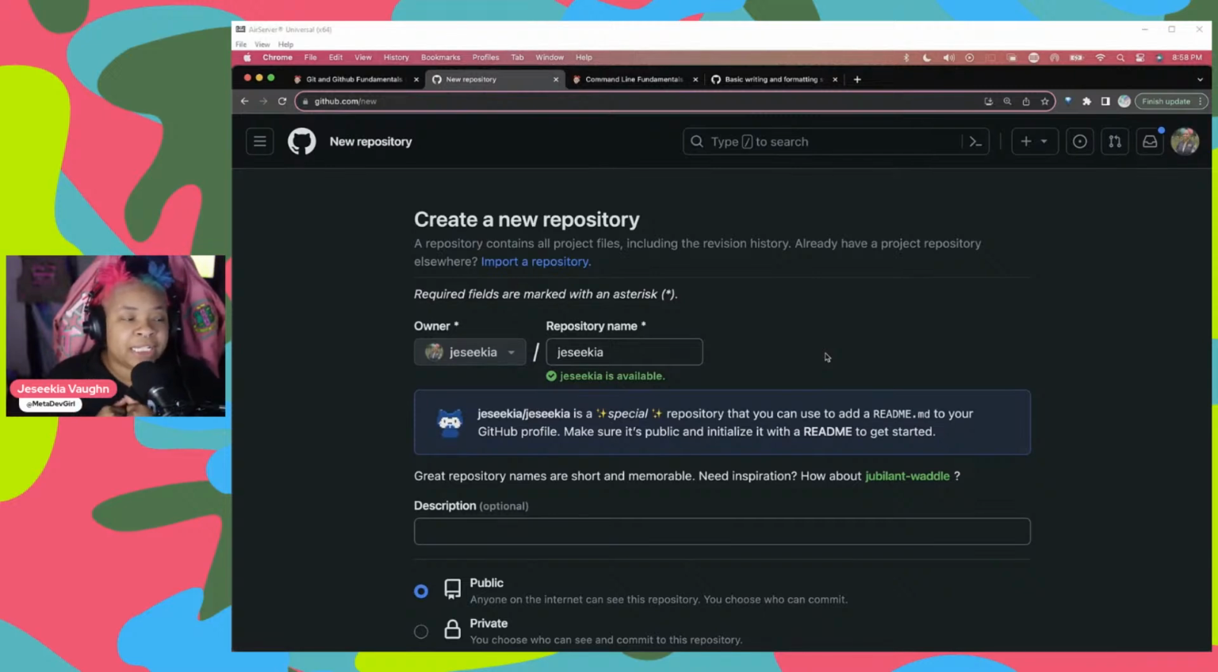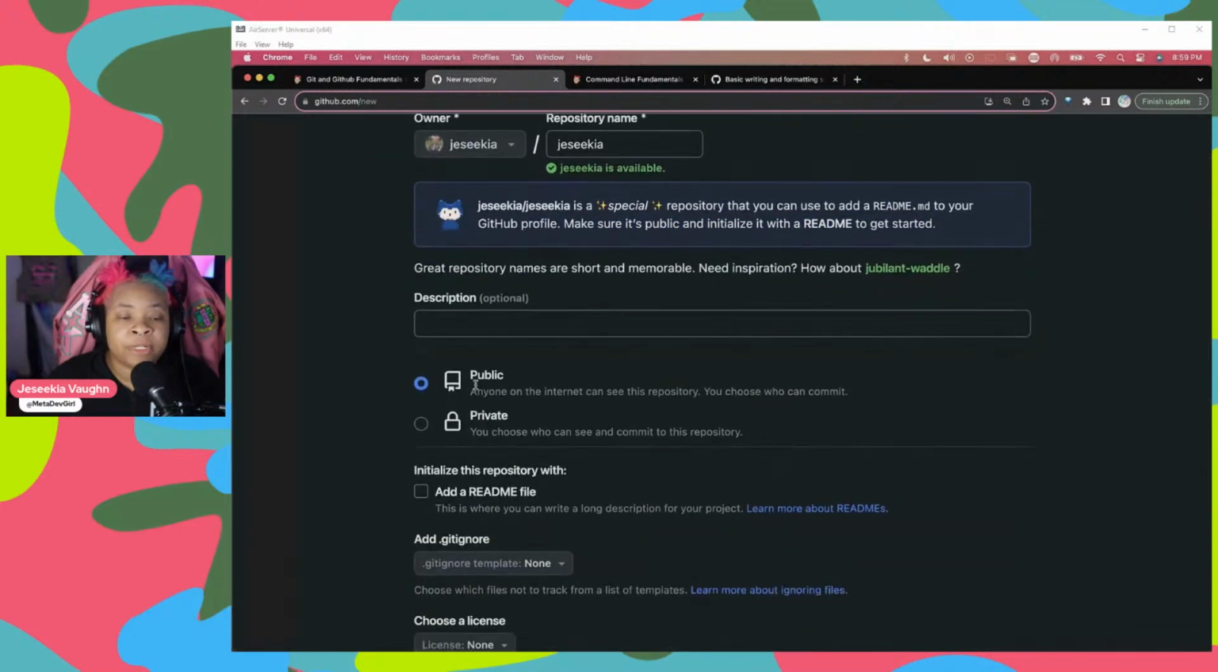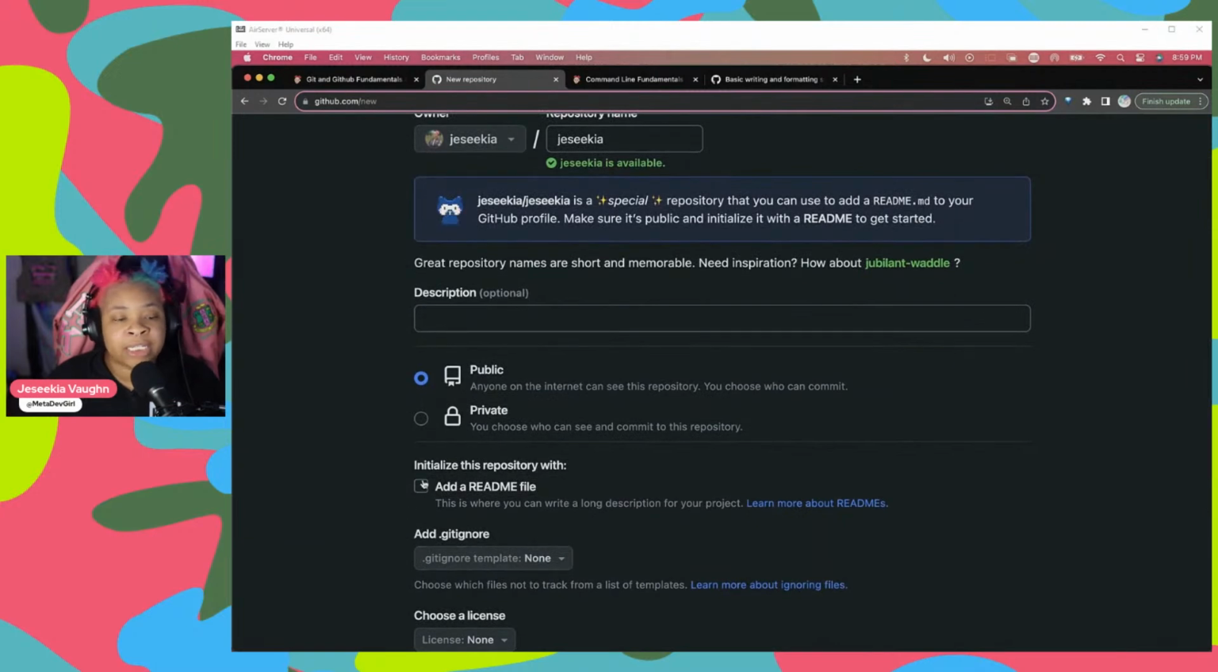Okay. So I am setting this up, and then you will even notice that on GitHub, they let me know, hey, this is a special repository. So it says that you can use this repository, add a README, and that will show up on your GitHub profile. And they also let you know, make sure it's public and initialize it with a README to get started. Okay. So they tell you everything you need to know, but make sure this is a public repository and go ahead and add a README file.